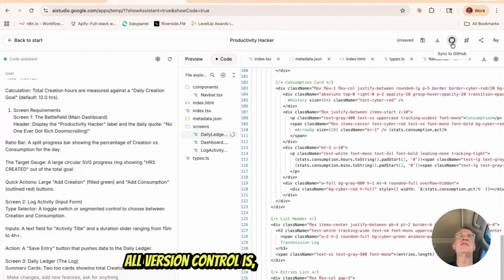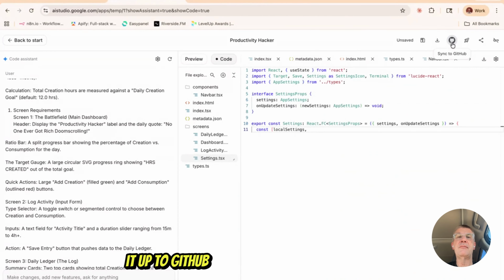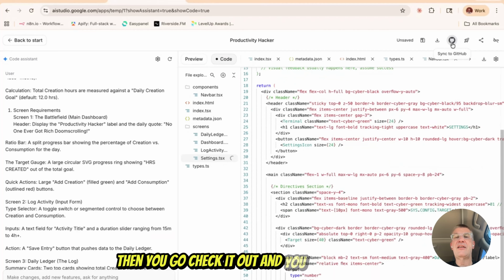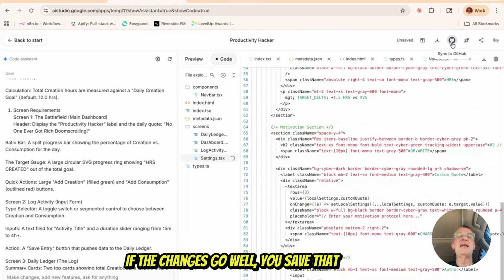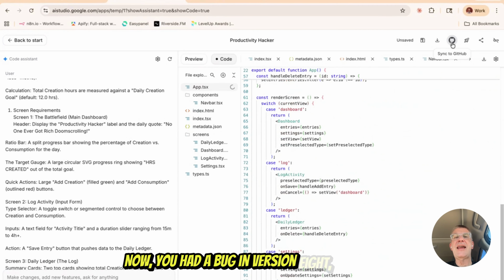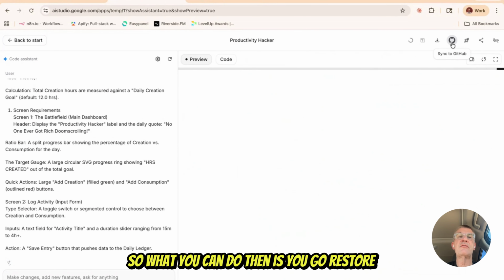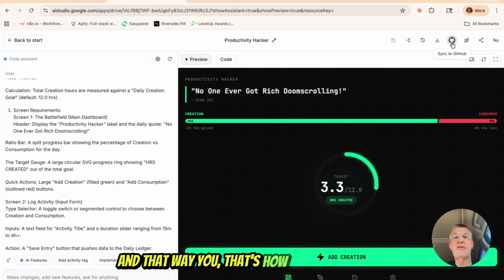All version control is, the first time you've got a good product, you save it up to GitHub and that's your version 1. Then you go check it out and say, okay, I'm going to make some changes to it. If the changes go well, you save that. That's version 2, version 3, and so on. Let's say you're at version 9. Now, you had a bug in version 8, but you didn't know it. So what you can do then is go restore version 7, right? That's how version control works.